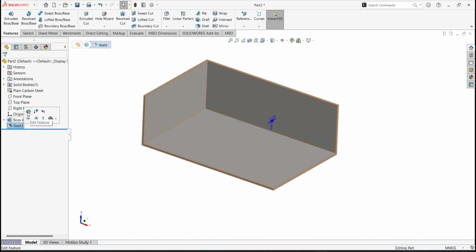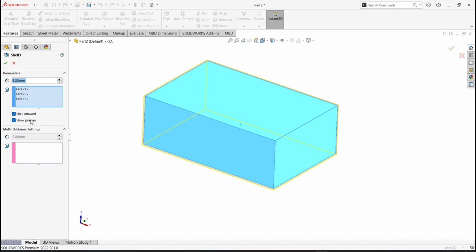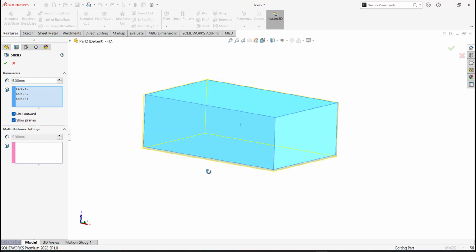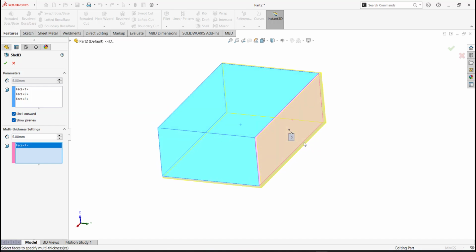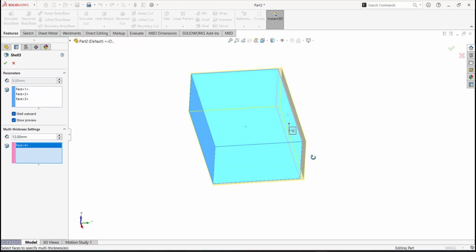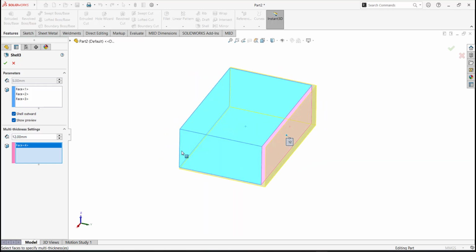Again next, you can also add multiple thicknesses here. Instead of this constant thickness, I'll add one different thickness on this face. For that I have to select the multiple thickness settings and select on the face. After selecting the face only, then you have to provide the thickness here. I'll say this thickness as 12 mm. So the other thickness was 5 mm, but at this face we have provided a different value by 12 mm.